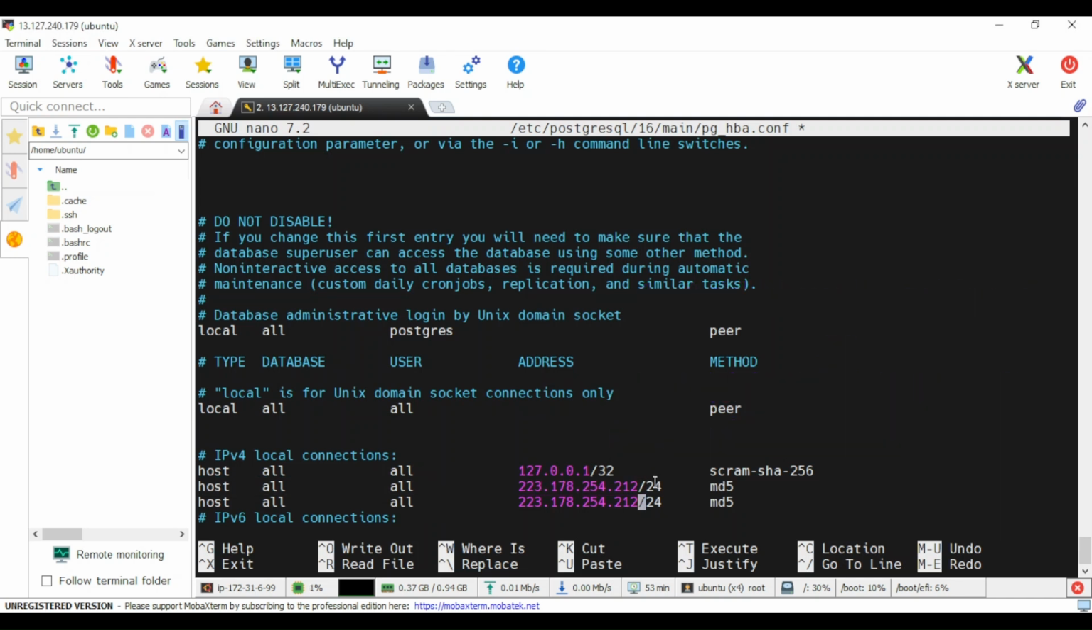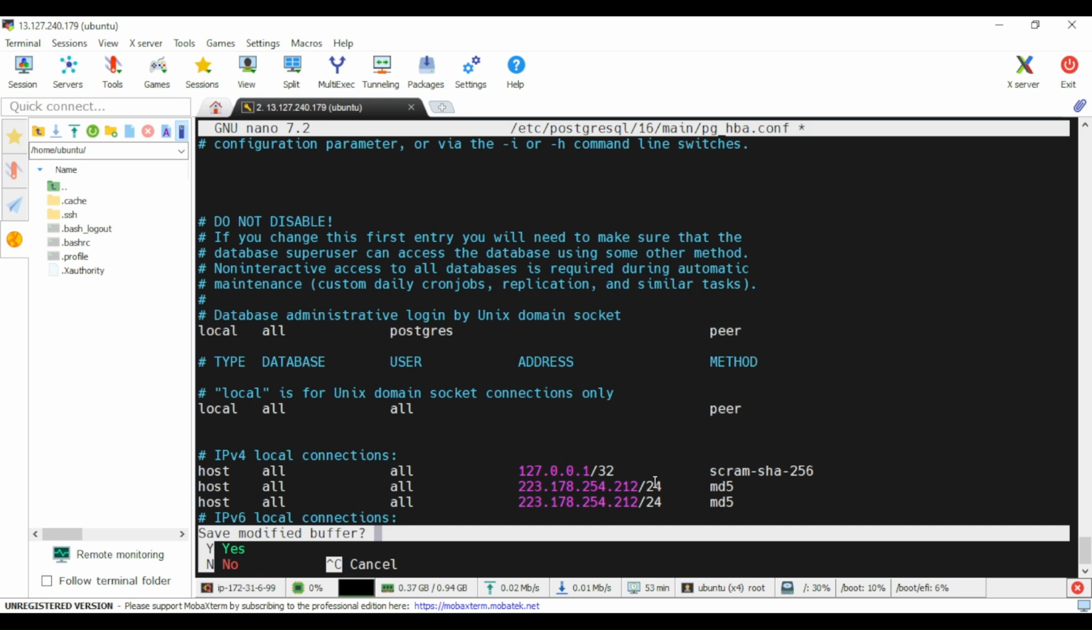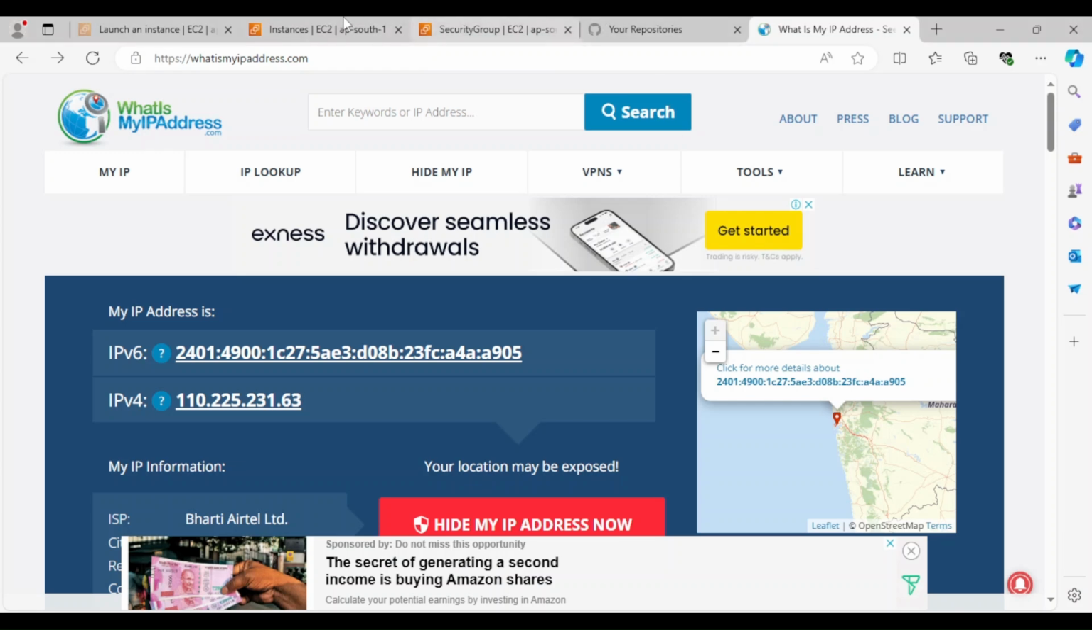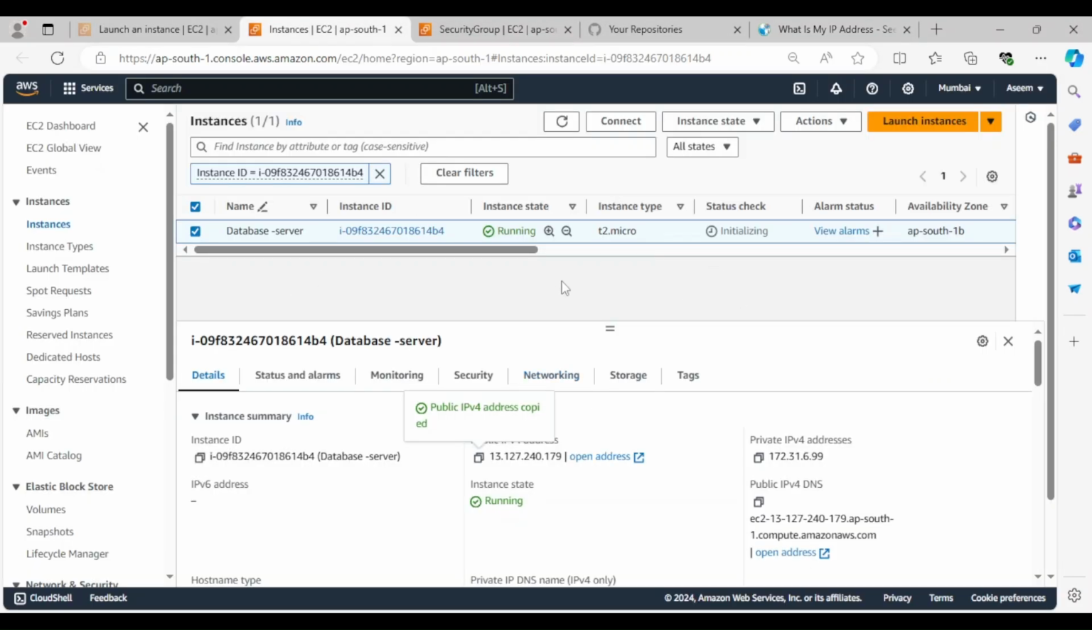But in the real scenario it's not possible. It doesn't allow you to do these things, and you are only able to connect to the database through the private network itself. After creating this EC2 instance, don't forget to delete it because we are using the free trial.